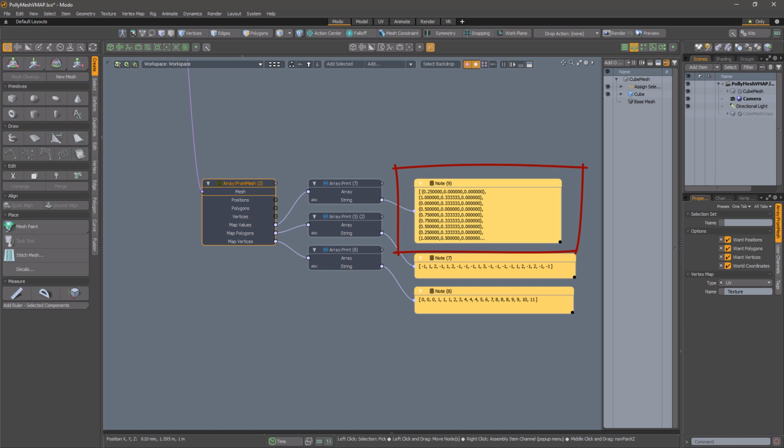The map values are the data values held at each vertex, and their type depends on the type of the map. For example, here, texture data is being stored in a vector 3, with the U and V coordinates being the first and second elements respectively. The map vertices array shows which vertex is associated with the data.